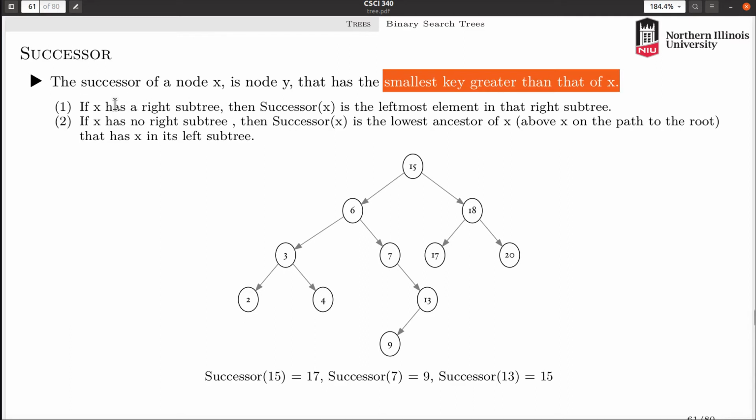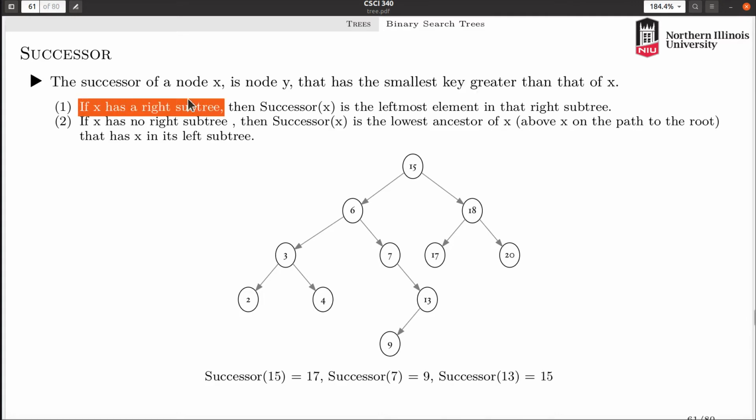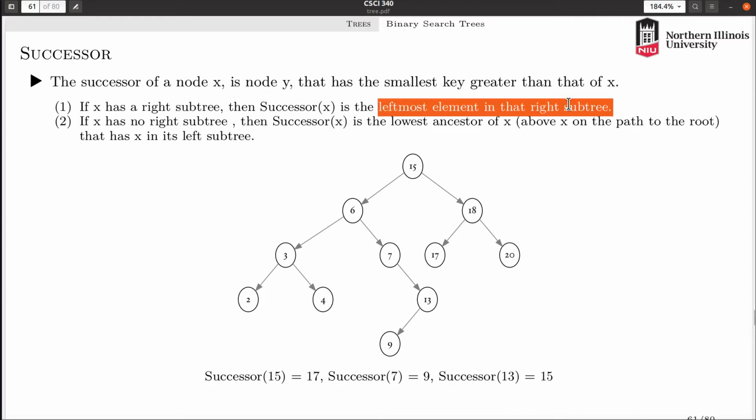Well, if the node X has a right subtree, then the successor of X is going to be the leftmost element in that right subtree. For example, what's the successor of 15 here? Okay. Well, it's the leftmost element in the right subtree. And by that we mean you go right once and then you go left as far as you can. That's 17 right here, okay?